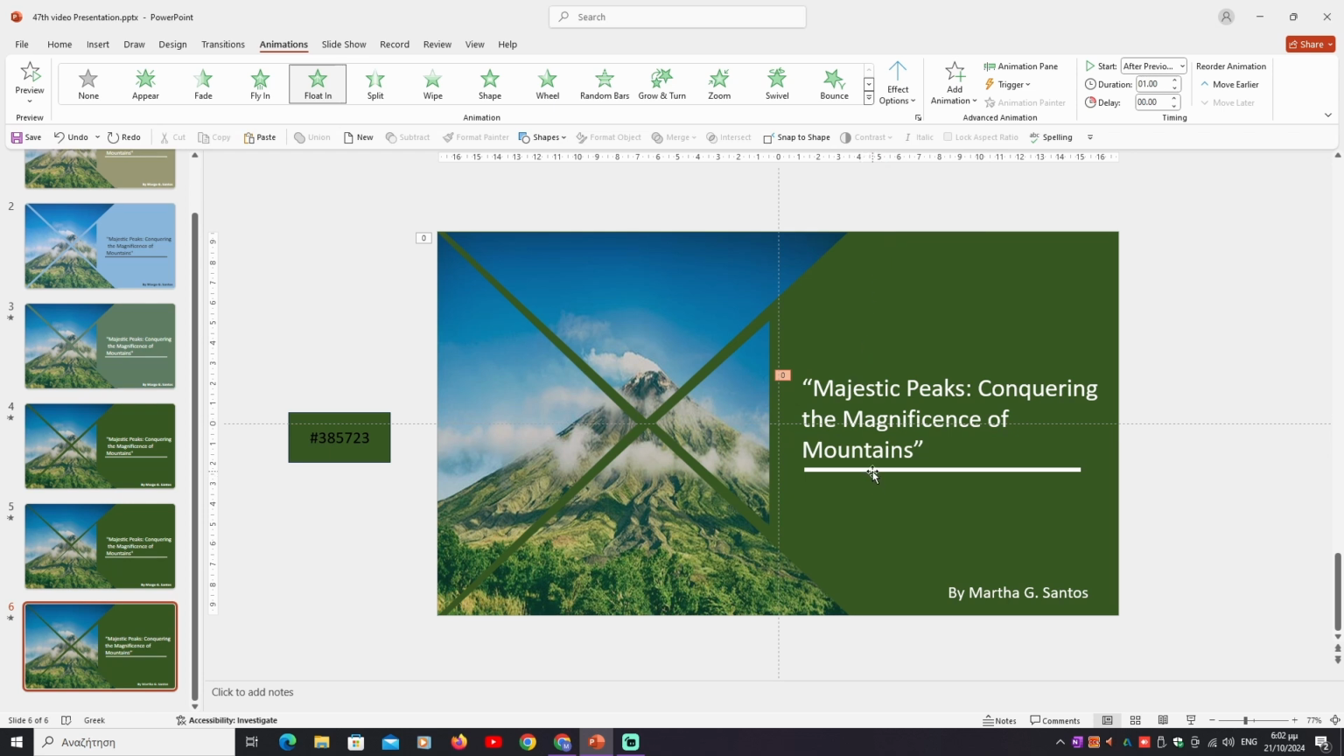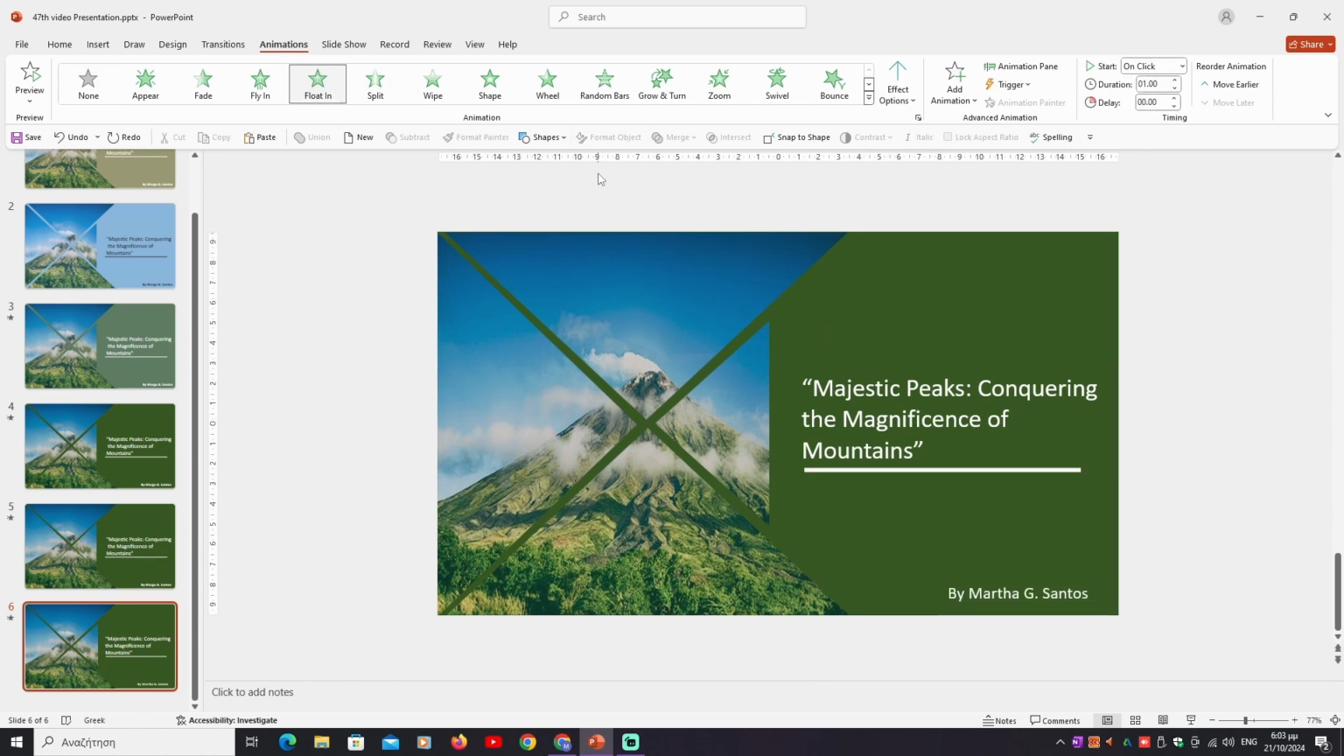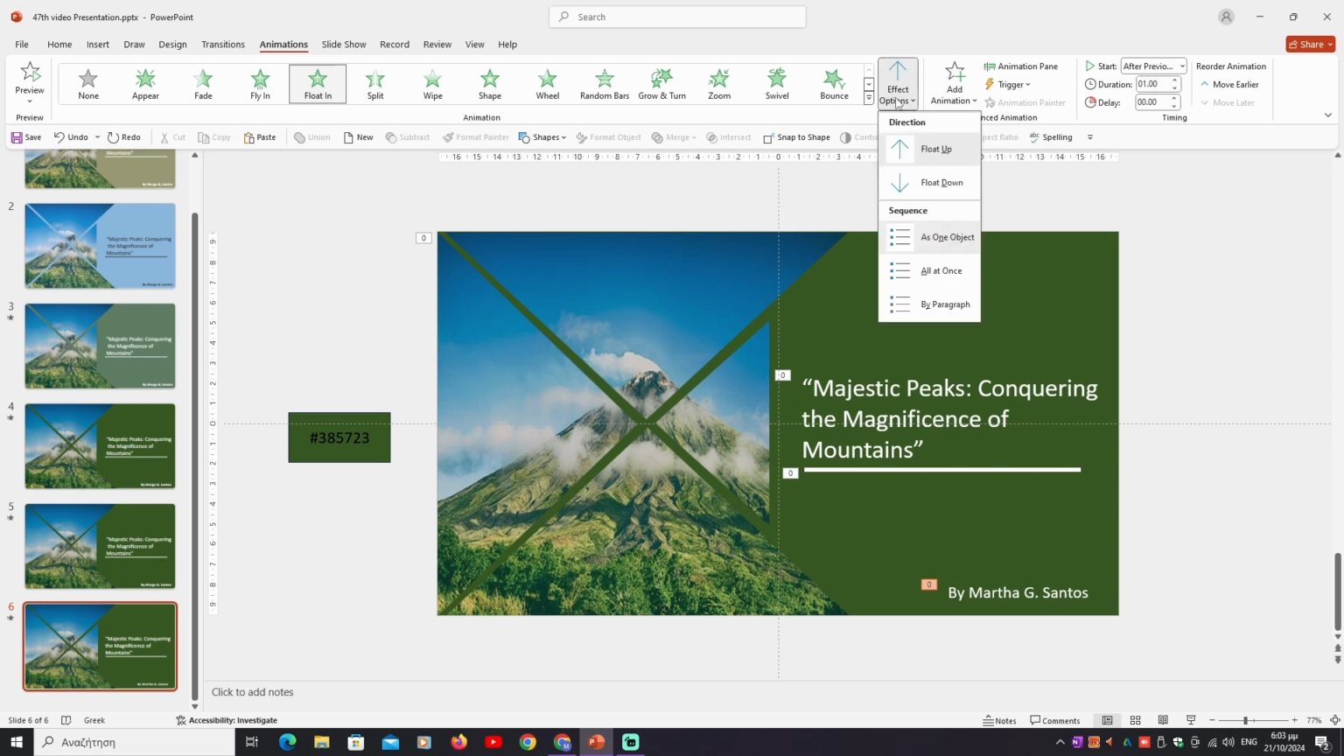We go to the rectangle, entrance, float in again. Start after previous, duration 1, effect options, float up. We go to the presenter's name, entrance, float in. Start after previous, duration 1, effect options, float up as one object.